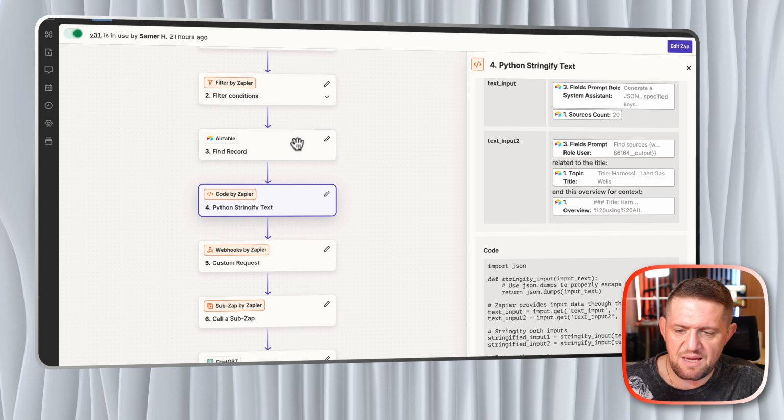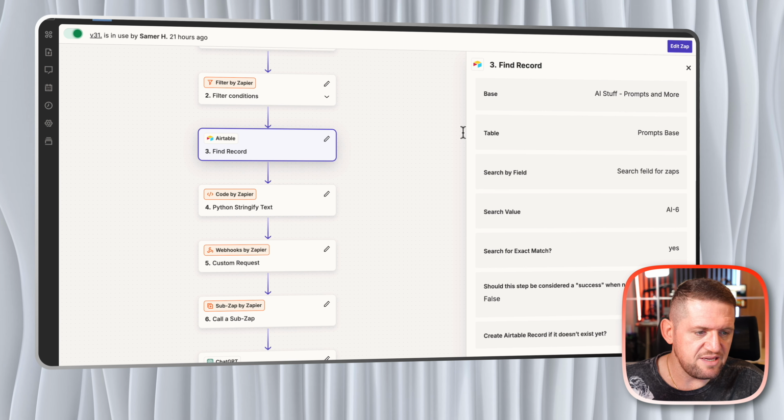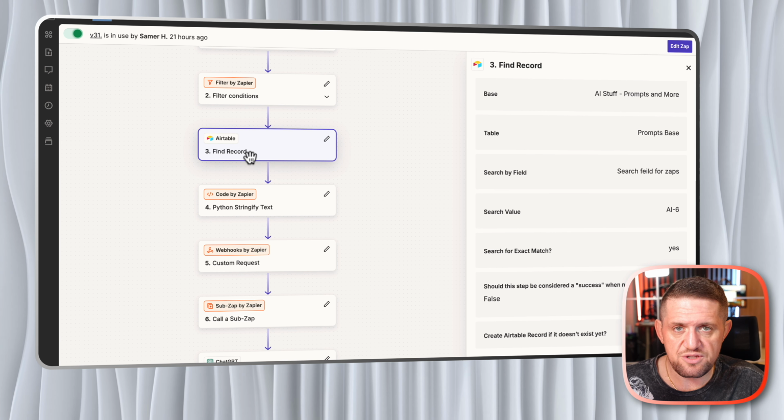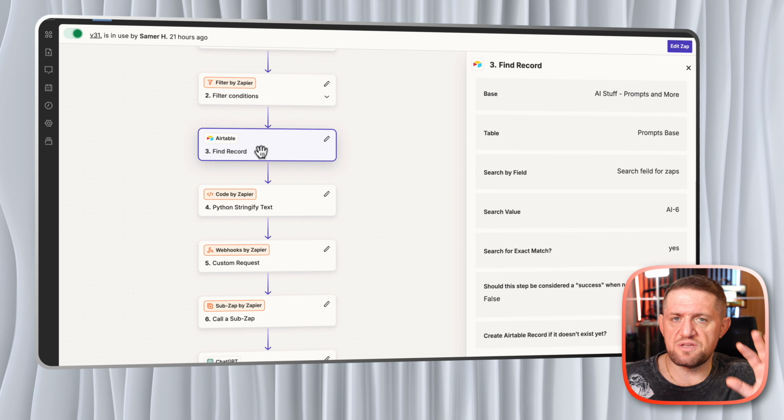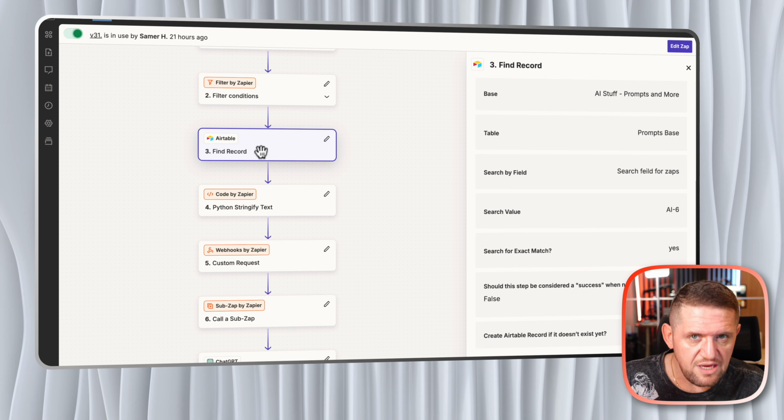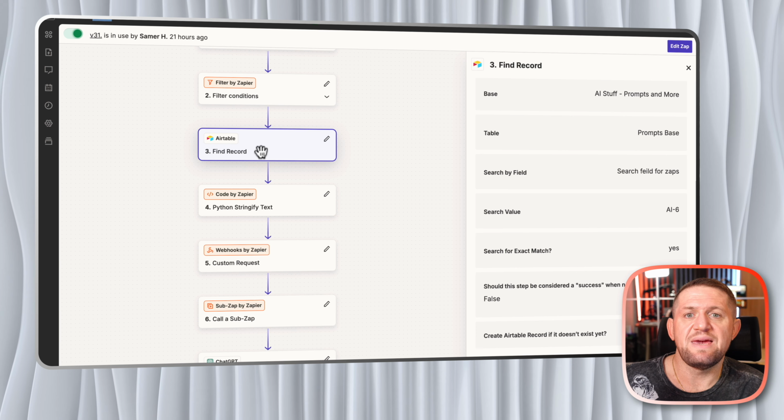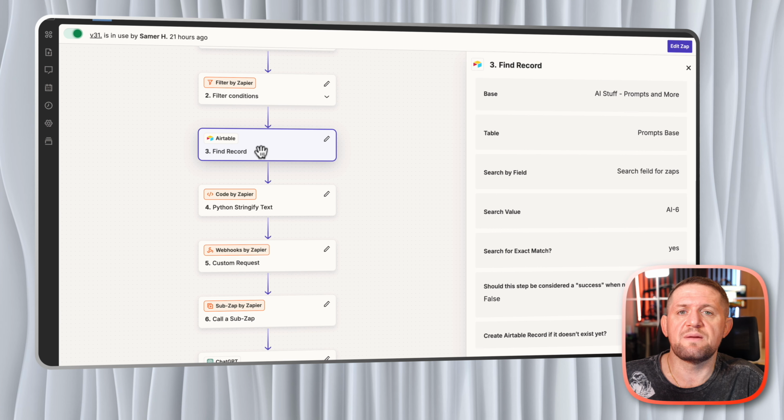Forget about the other steps. The one step you need to look at here is the Airtable find record step. So I add step, and this again works if you're doing it in code, so you have to code the API call, but definitely works in Make and Zapier. So I'm showing it on Zapier, but you can do it on Make.